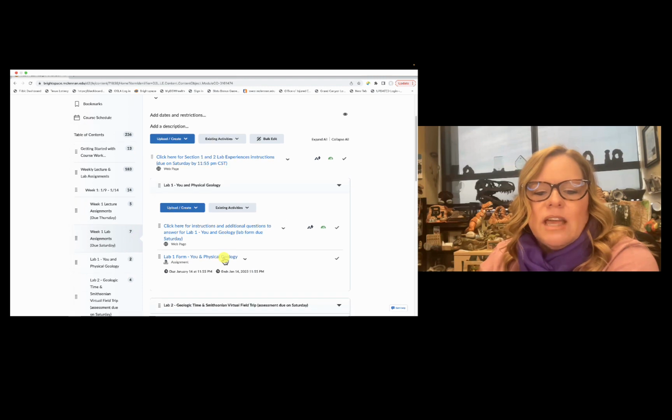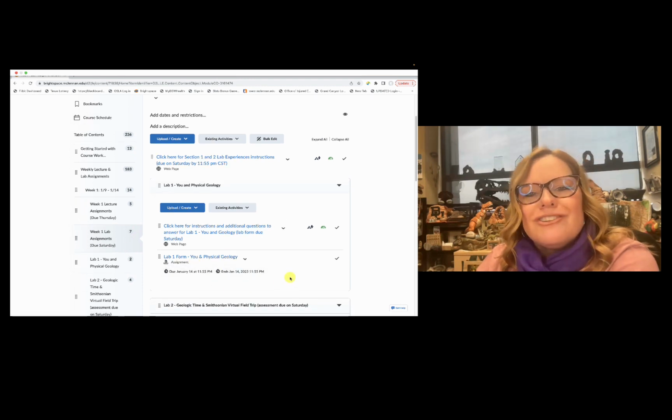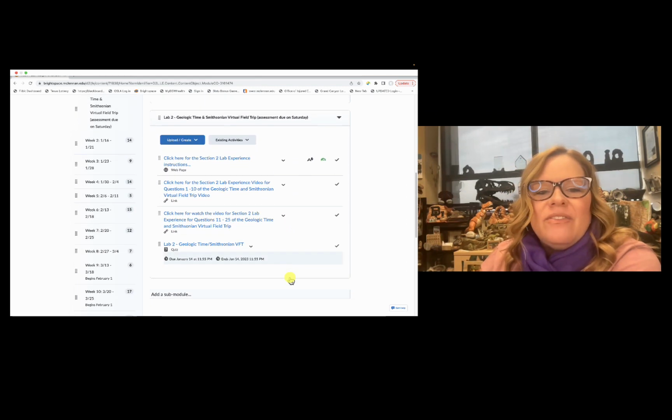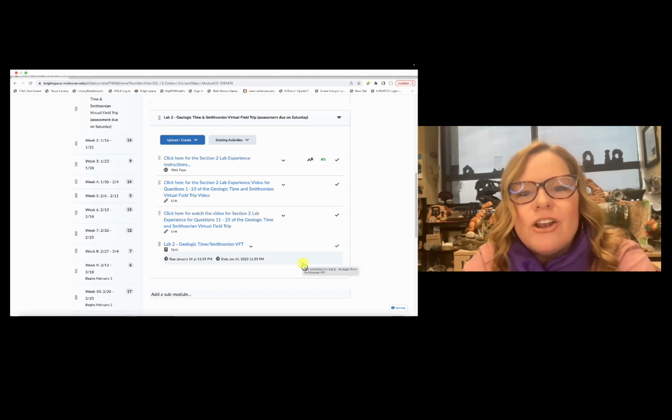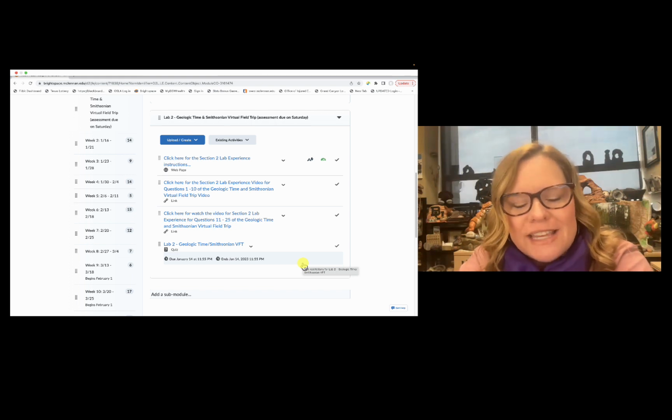So where do you find that assignment tool? Right beneath the instructions. And then in the second lab for physical, you have a virtual field trip and then an assessment. So you'd use your completed lab form to take the assessment. Notice there is an end date. The end date is when that closes and you can no longer take the assessment.